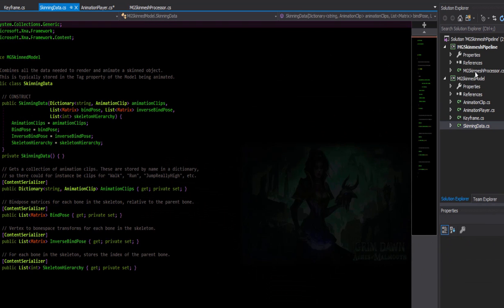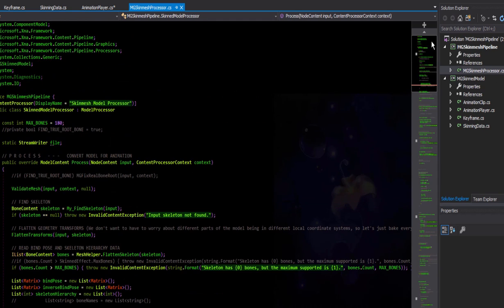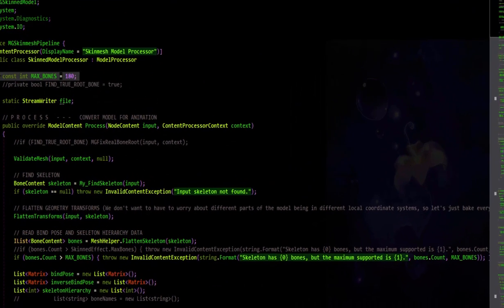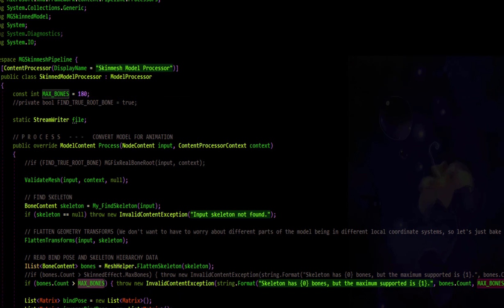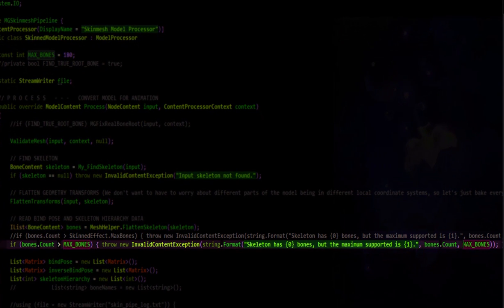But we're going to go into the Monogame skin mesh processor, and we need to make one change in here. I added this constant int 180, and that's going to allow us to write out up to 180 bones instead of the standard 72. So anywhere you see max bones, change it to this max bones that we made right here. So I did that here and I did that here.